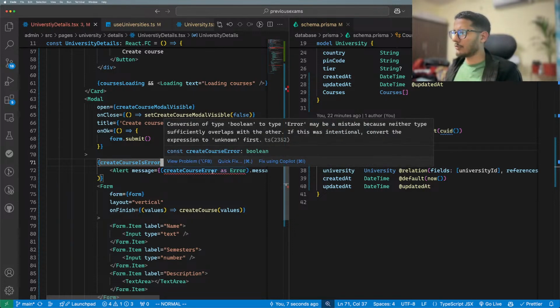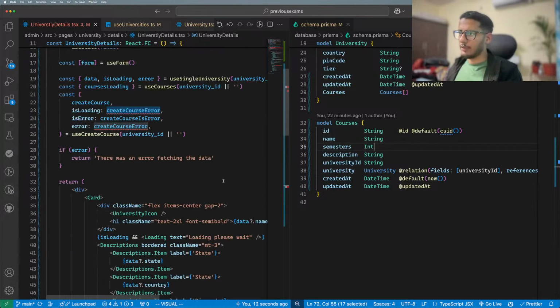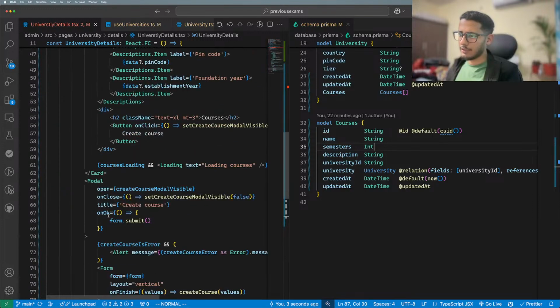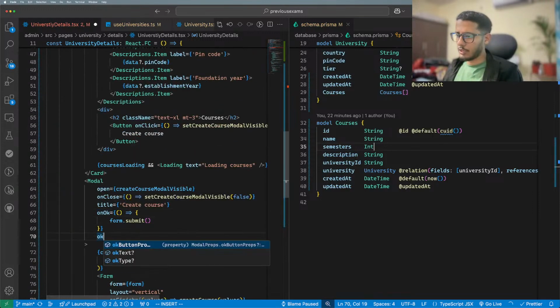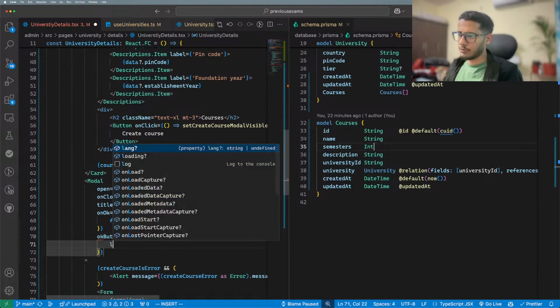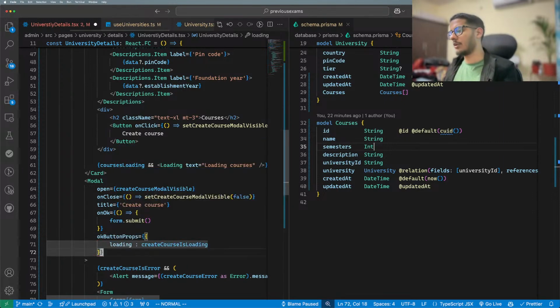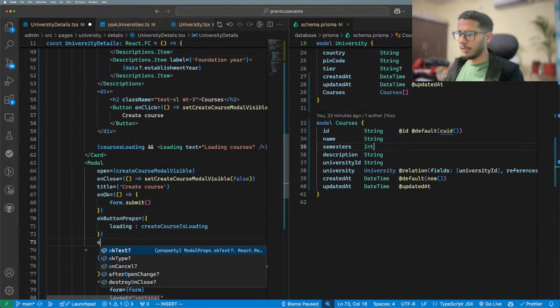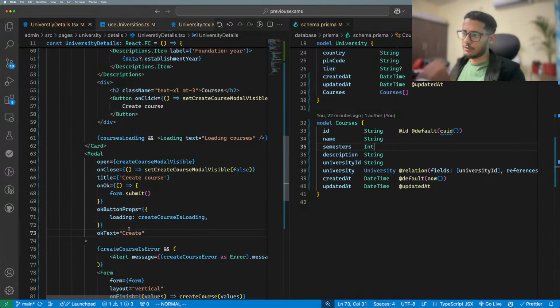Wait, what have I named this? Create course error is loading. Oh, this is stupid. Create course is loading, is loading, is loading. That's how it should be. And then what we can do is we can just pass this to the modal itself. I think it would be having something called OK button props. And then over here, this would be having a property called loading, and we can just say create course is loading, which will show loader on the OK button, right? And then OK text should be create, like that's how it should be.